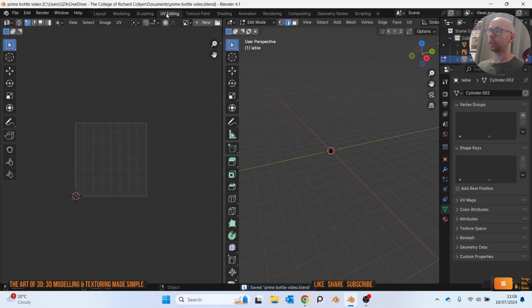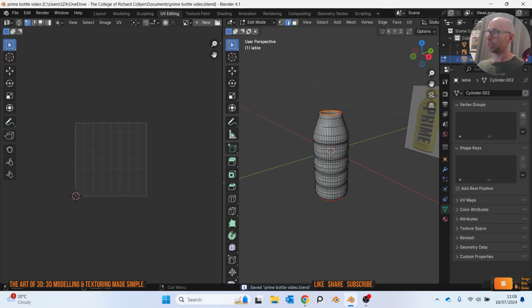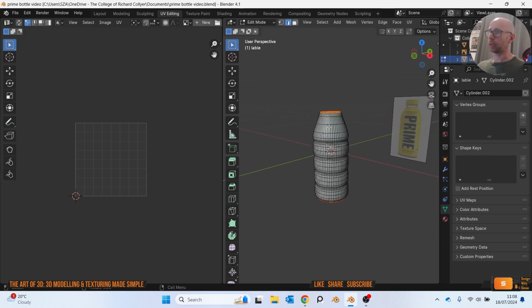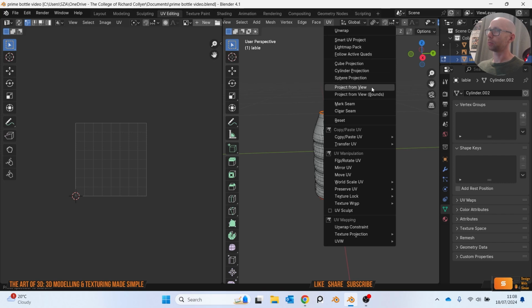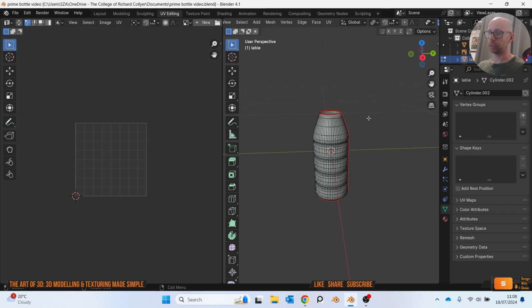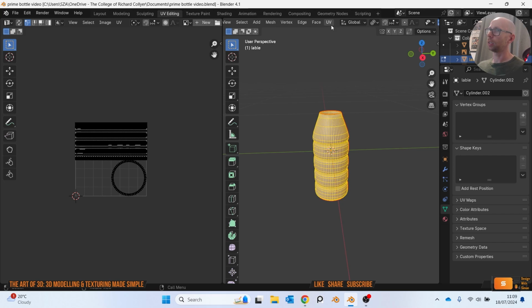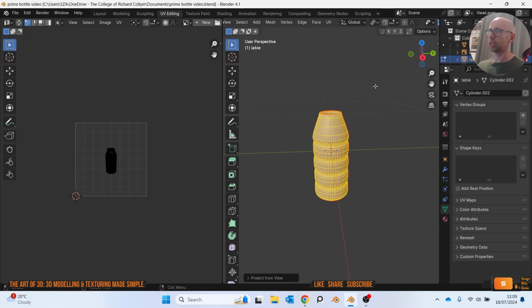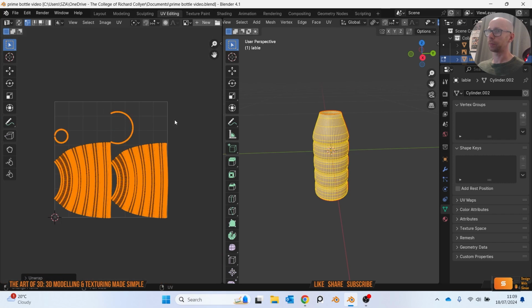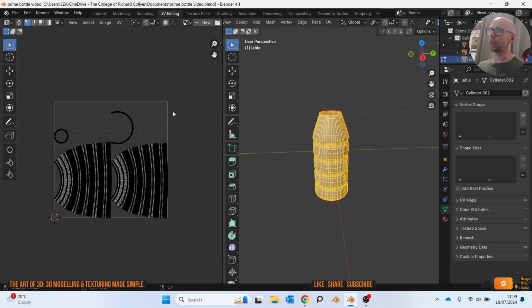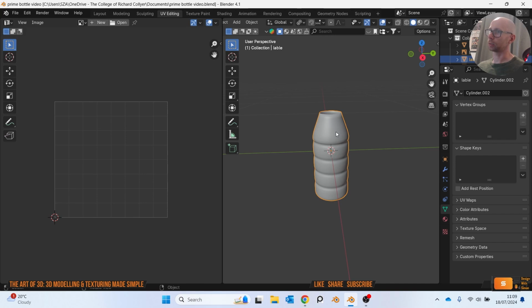I'm going to go to UV editing. It automatically goes into edit mode, but if you click on it, go to edit, scroll over to where it says UV, and go to project from view. Oh sorry, you need to press A to select everything first, then UV, project from view. Then we're going to select everything, right click, unwrap. Essentially it's unfolded it. Now we're going to add a material to this and you can see what's going to happen.